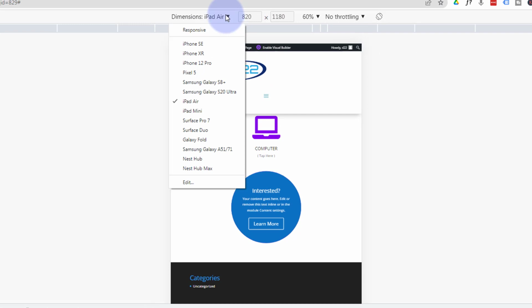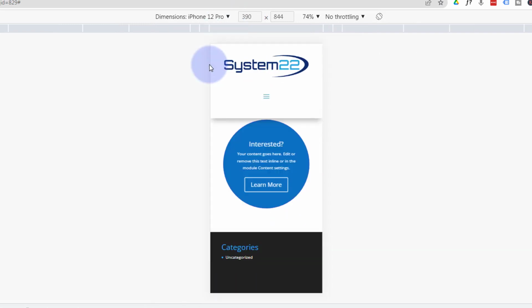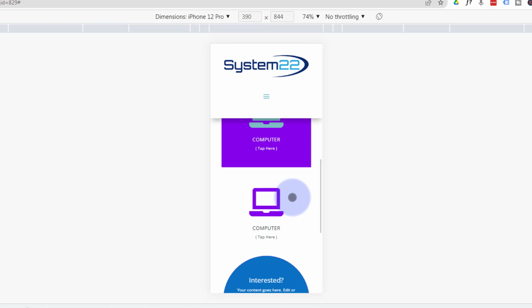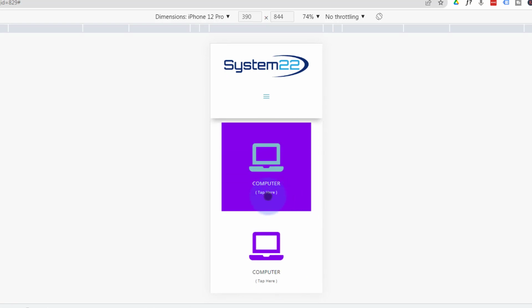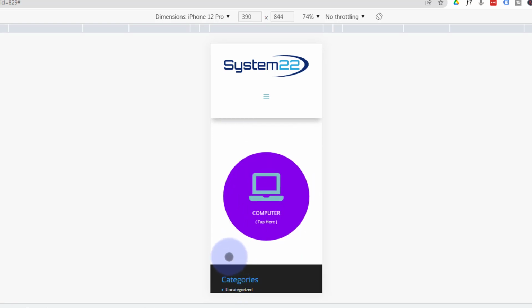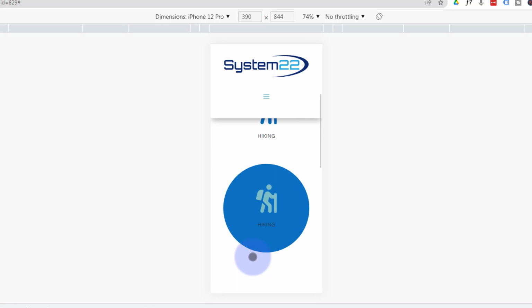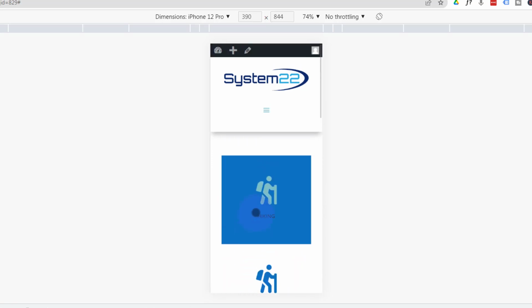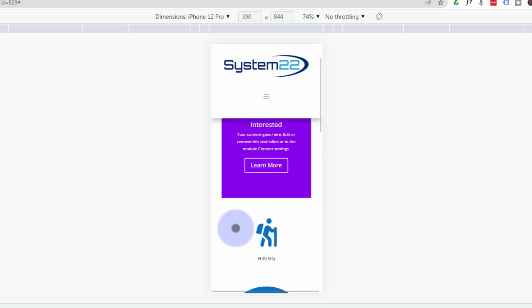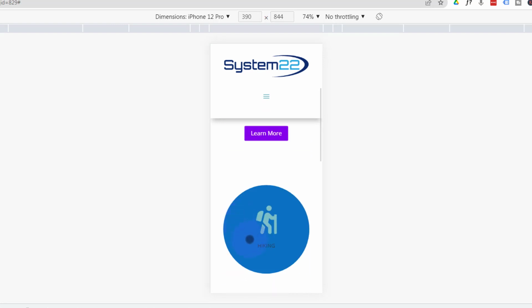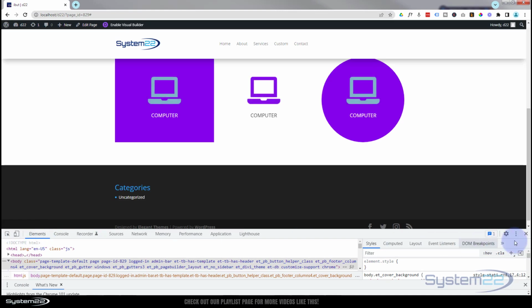Let's take a look on an iPhone. There it is. And again, tap here, and again, tap here. And that one, we're already open. There we go. So that's how to make it mobile friendly. So that's a nice little responsive one. And our top one here, I didn't make mobile, so we've got the same as we would on the desktop. So let's turn that back off.